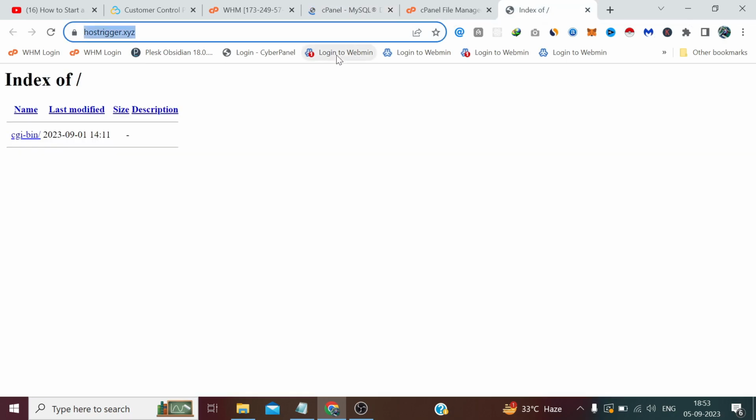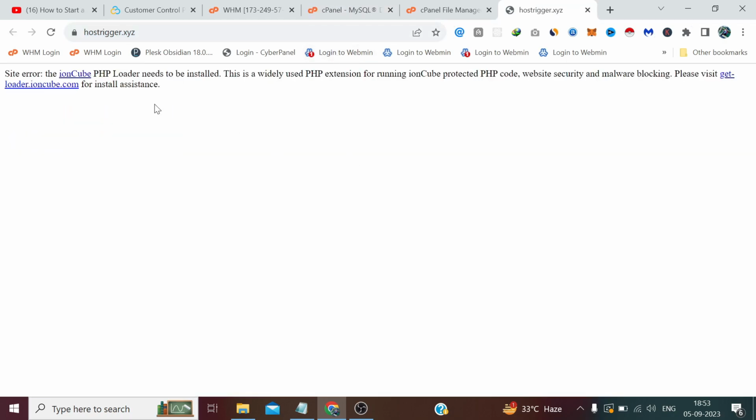Now if we refresh, you can see we get one error, which is site error, the ionCube PHP loader needs to be installed. This needs to be installed whether you install any WHMCS, any version, it does not matter. Either you are using a new version or old version of WHMCS, ionCube, which is a PHP extension, needs to be installed on your server.